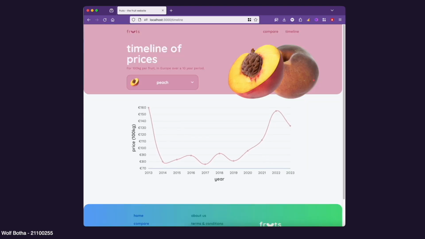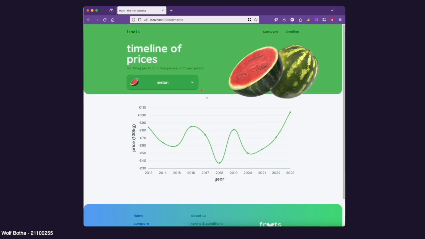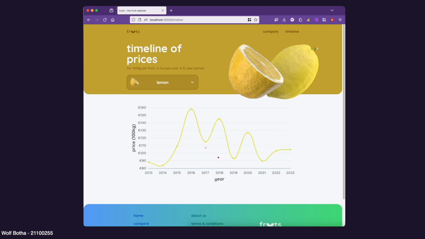Which is the final page. This one tracks the price per 100 kilograms in euros in Europe over a 10-year period. So you can see here for peaches in 2013 was really expensive at 160 euros. When you hover over each of these points, you can see again the detailed information of each. And it only goes up to 2023 because we haven't finished 2024 yet. Again, there's this dropdown where you can decide to select a different chart. And as we wait for the information being collected, you can see there's a little preloader.